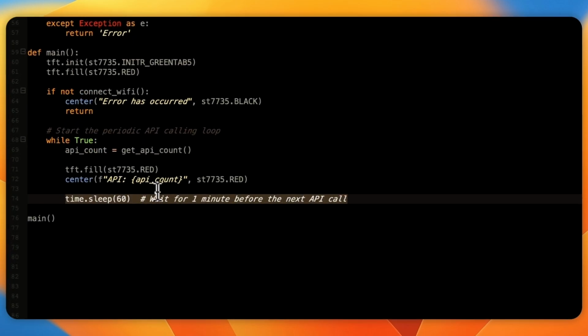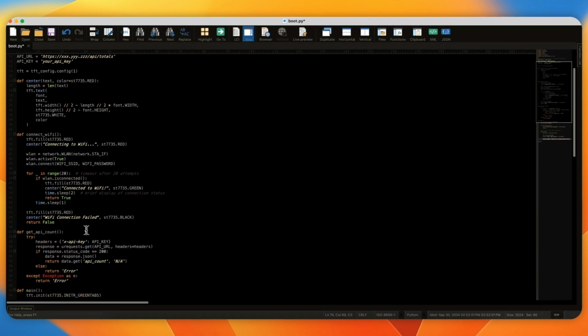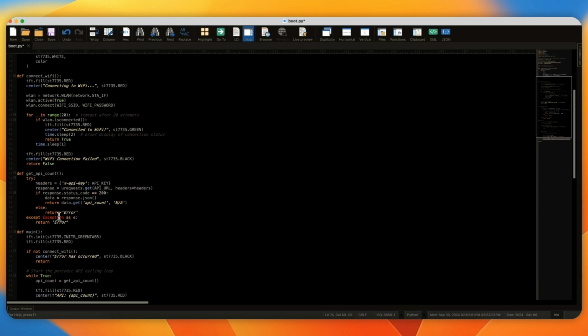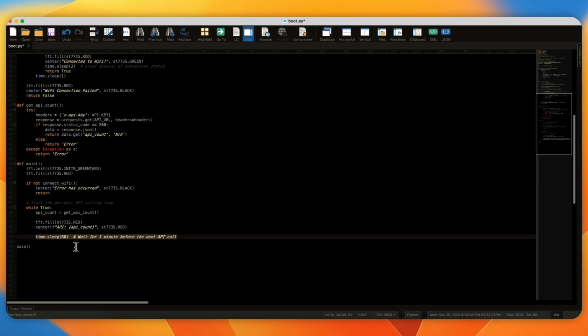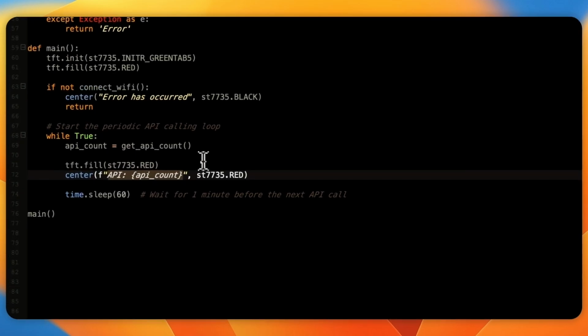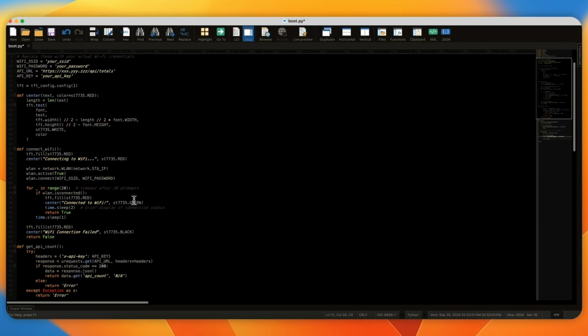So the net result is when I plug this in, it's going to try and connect to my Wi-Fi. Once connected to my Wi-Fi successfully, every minute it's going to call my API and print out API and the count. And that's what you saw the little screen do. So that's pretty neat. Very simple. Since this is running MicroPython, you can almost do anything.